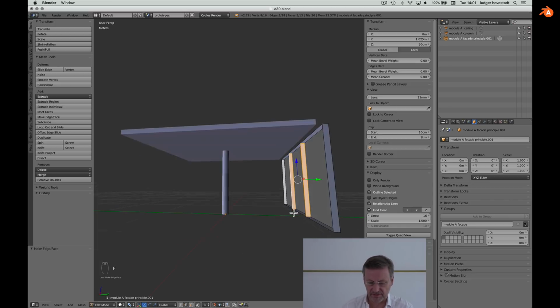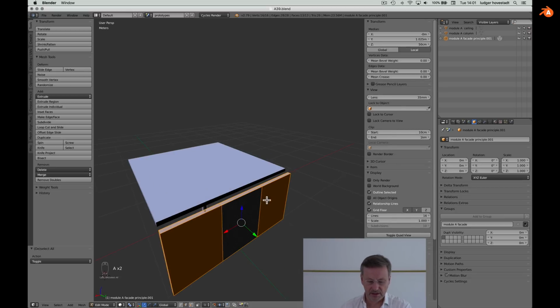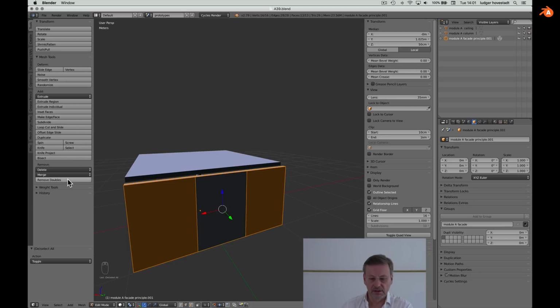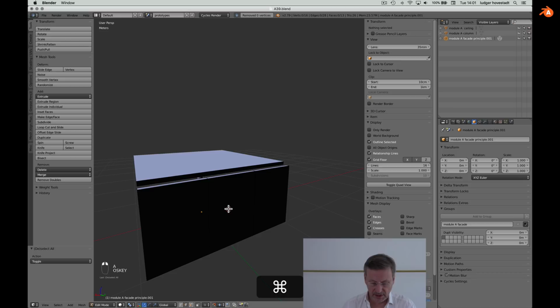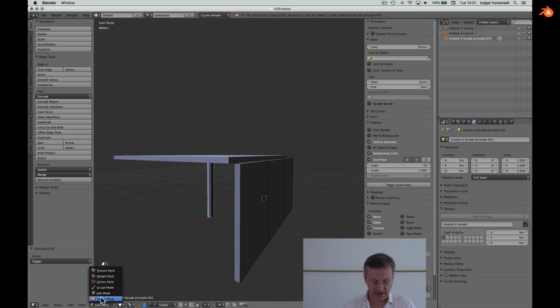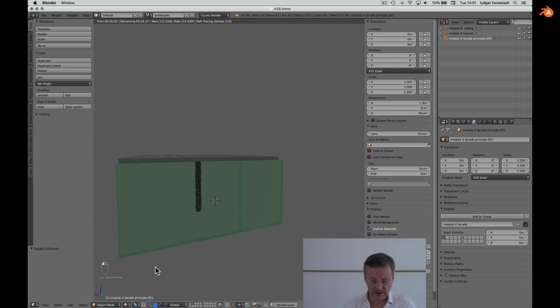Now we have the things. Good. Doubles. Okay. Now we are fine. That's it. Go for rendering. Yes, now we got structure in the glass.